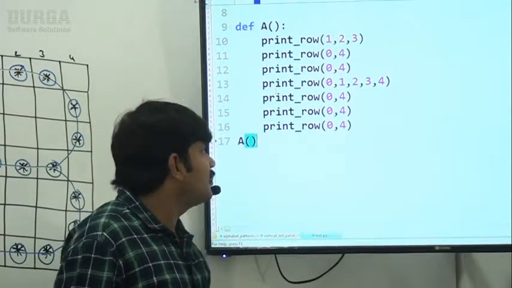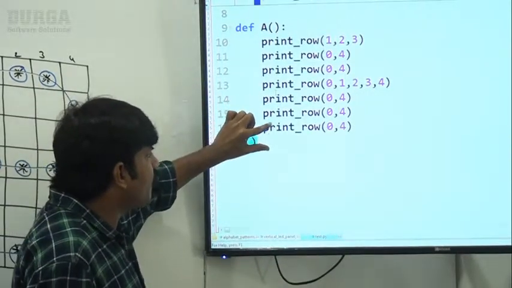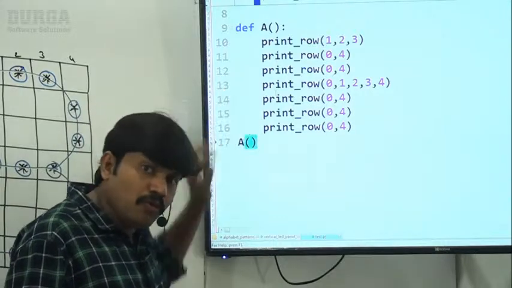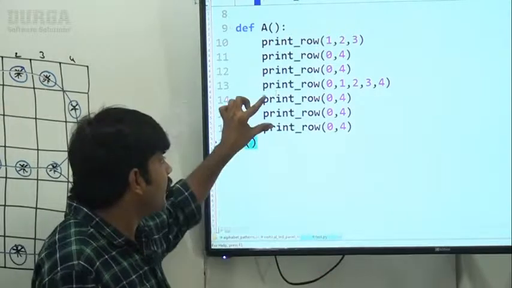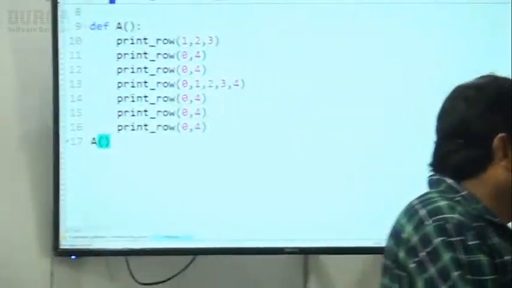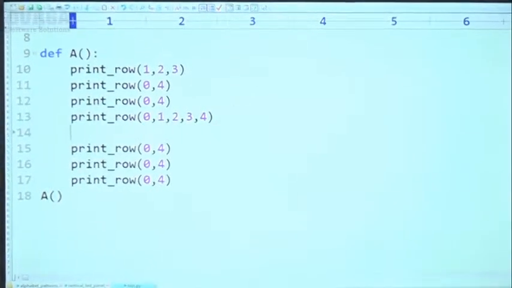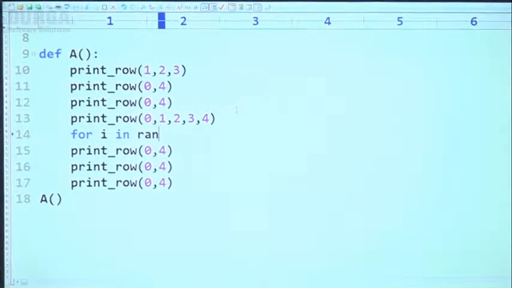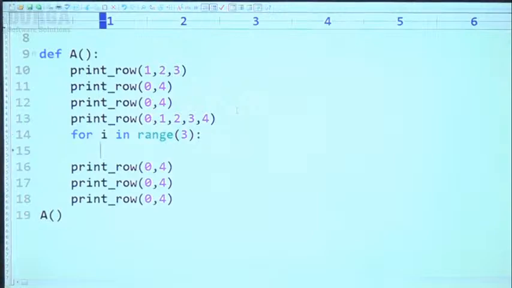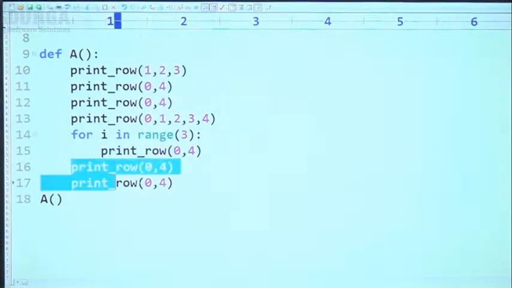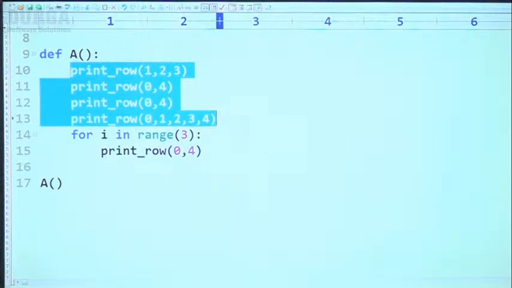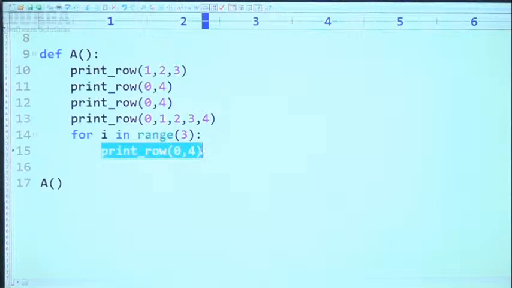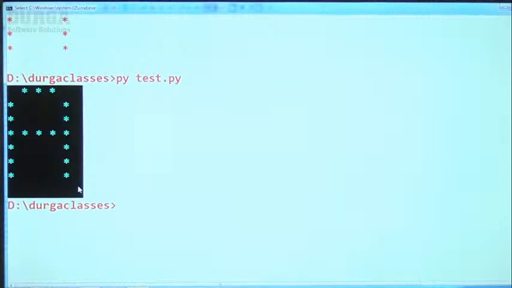Observe that. Next, sir, here you are calling print row 3 times. Can I use a loop or not? Yes, why not? So to call the print row function 3 times, you can write a for loop. Observe carefully. Here I'm taking for i in range of 3, print row. So we are not required to write it like this. First time, second, third, fourth row completed. Remaining 3 rows, same function only. Yes, A will be ready.